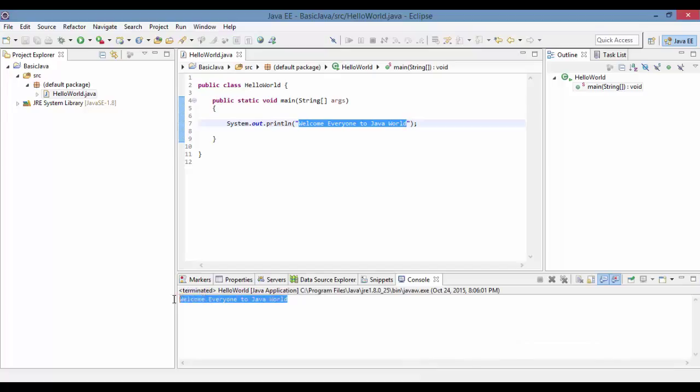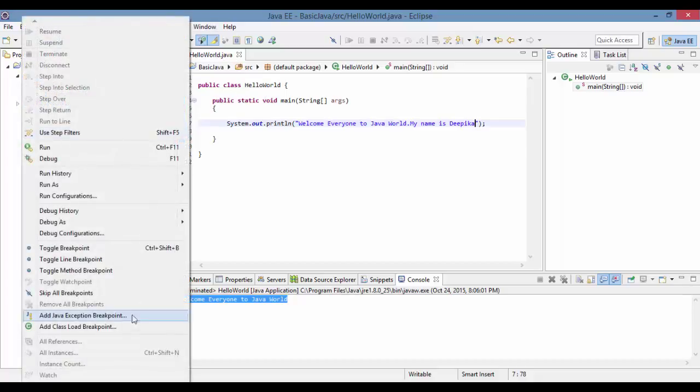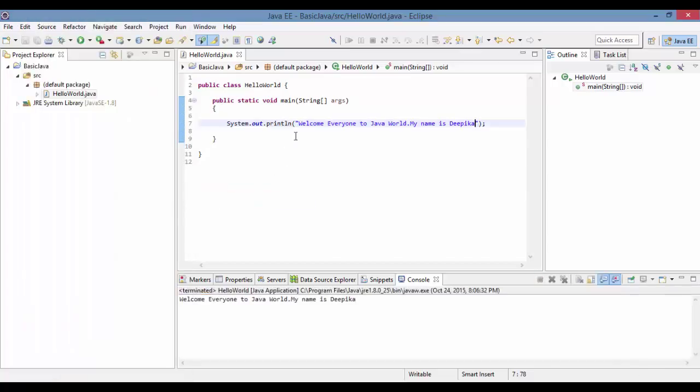Now here you're going to see welcome everyone to Java World. So whatever you write in these double quotes, everything is going to print it here. So here I added something like my name is Deepika. So now you have changed it. Don't forget to save the program. Once you save it, you can click on this run and go to run as Java application. Or you can just right click wherever in the program and say run as Java application. So now it has added a new line, which is my name is Deepika also.